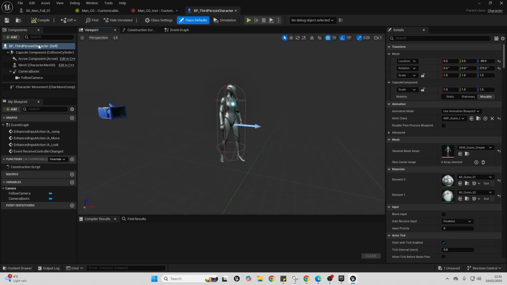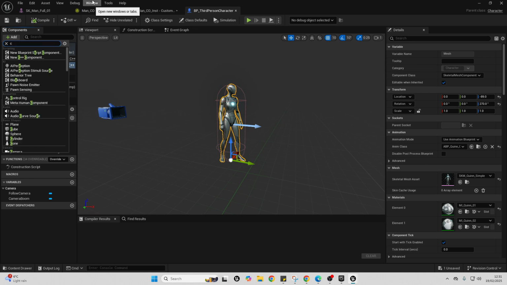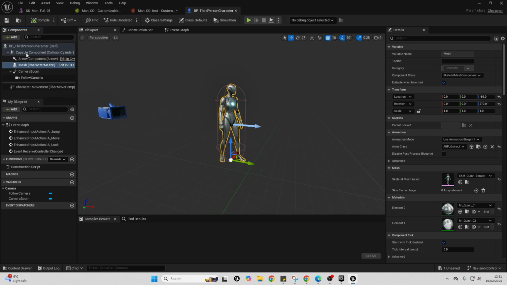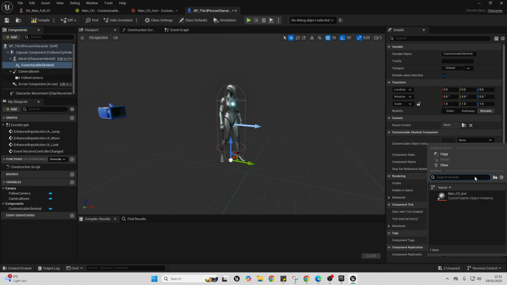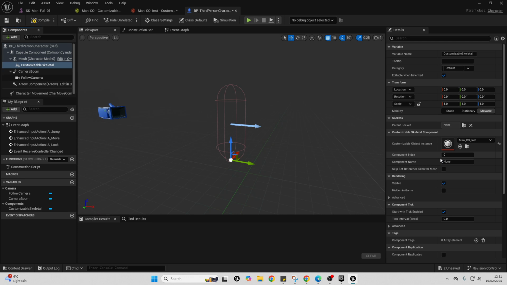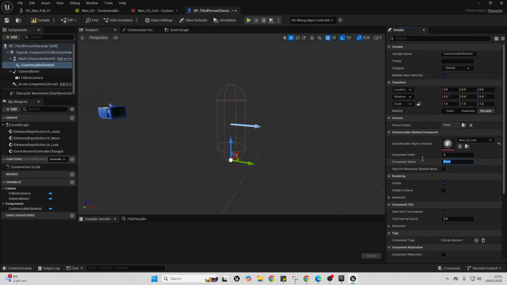And we just want to go over to the viewport, select the mesh and go add and look for a customizable skeletal. This character that we downloaded is rigged to the Unreal Engine 5 mannequin, so it's going to work with my character's animations. Next, we just want to select this, go over to customizable object instance and select the one we just created. Then for the component name, if you remember, inside of here, we called the component name character, so just get whatever you called it, copy it, and just paste this here. And then for the component index, just make it -1, then just go compile.